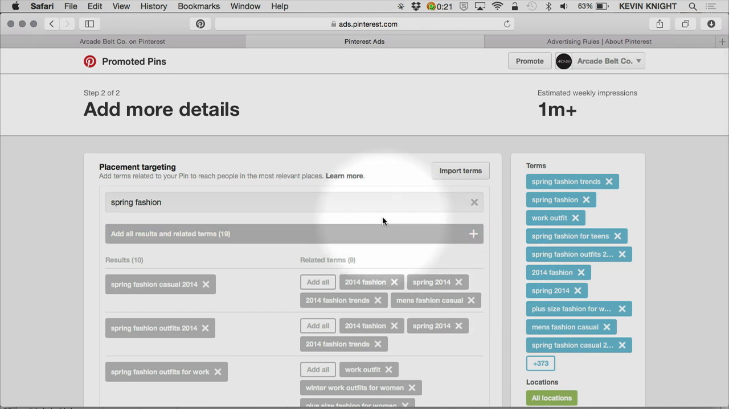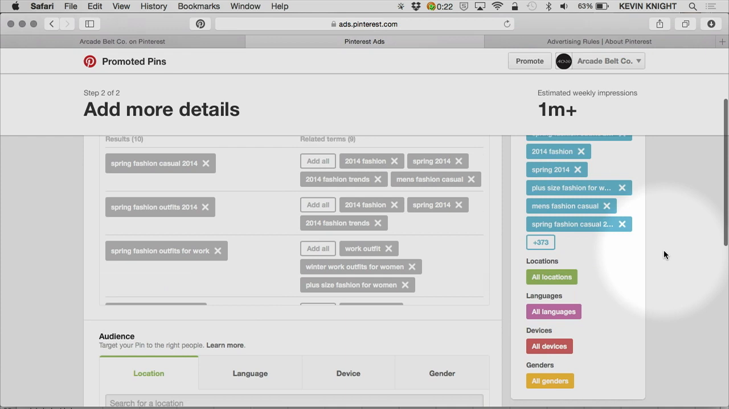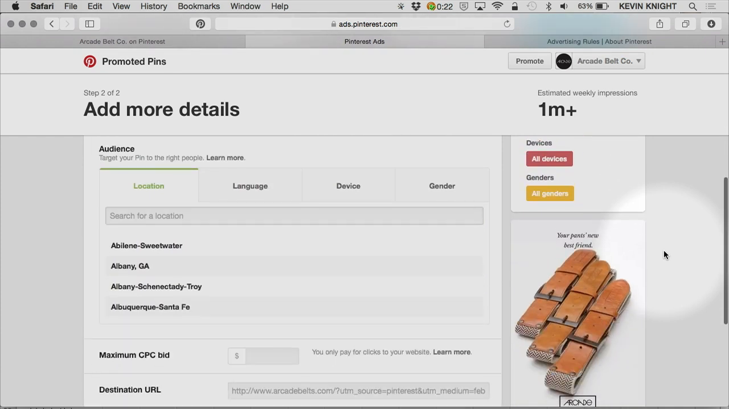Another important call out is that you should make sure that you bid on at least 30 terms per pin. You can bid on up to thousands of terms, as long as they're relevant. We suggest that you start a little bit more broad, and then you can narrow down through optimization. So moving down, the next section is all of the audience targeting that you could overlay for this pin.